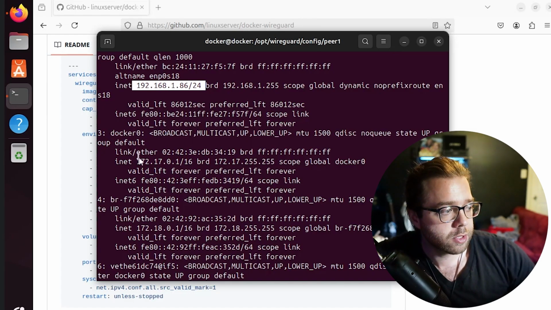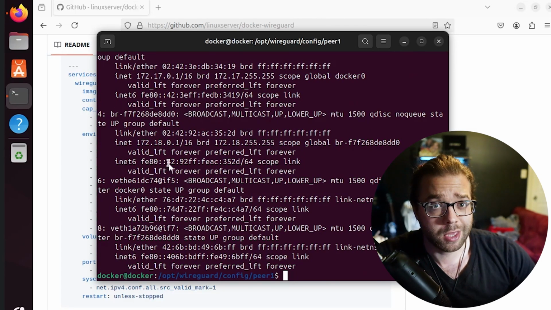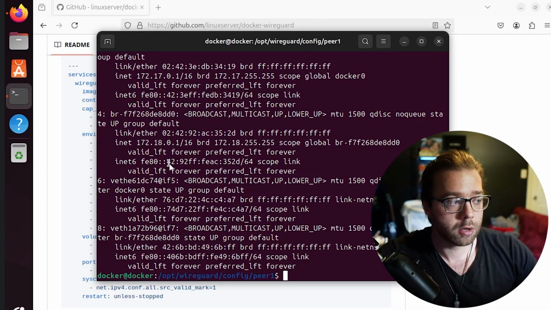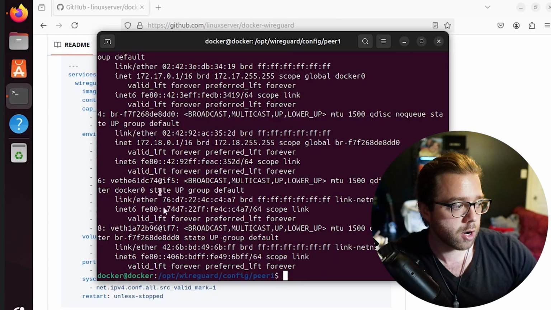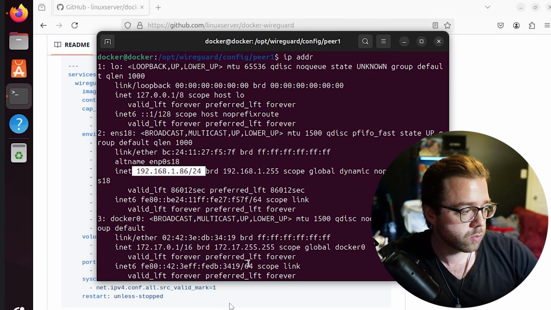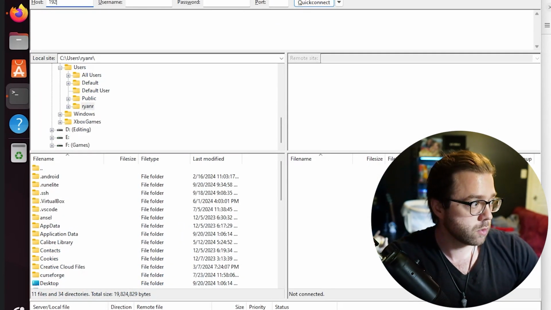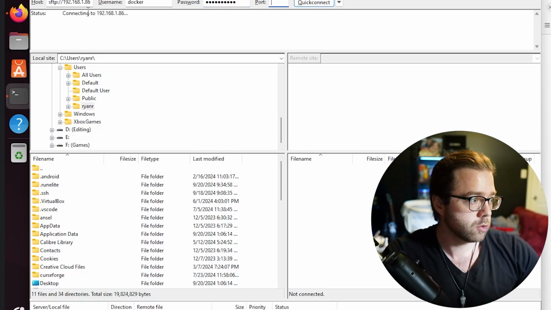Also, you will notice that there's a bunch of different networks. What this is actually is the container networks. Each container gets its own little network, which is why you can see these Ethernet adapters with their IP addresses attached. But we're just looking for this one. So we're going to .86. Enter in my information and use port 22.